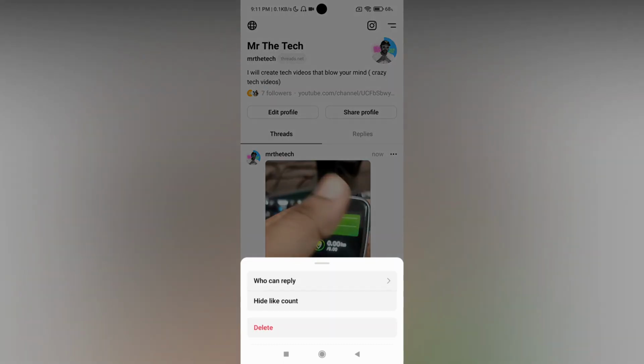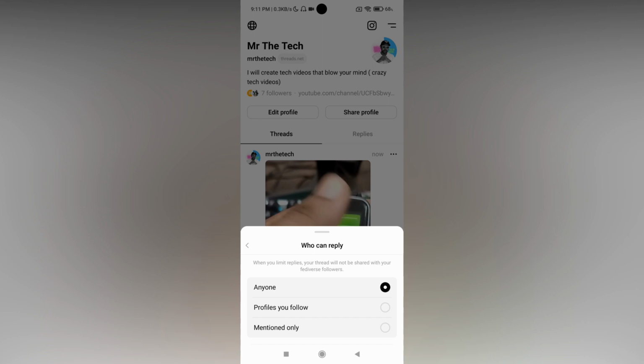Just click on these three dots, and here you will see an option called who can reply. Click this and it will show three options: anyone, profile you follow, and mention only. You just need to click to switch to profile you follow. So if you are following 500 people, only those 500 people can reply to this particular Threads post in your Threads application. You can make it like this to avoid over commenting or something like that.